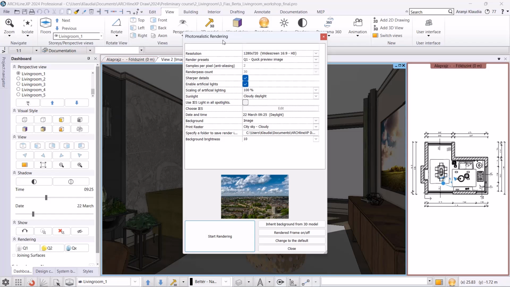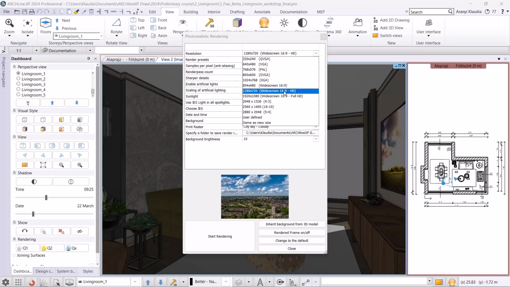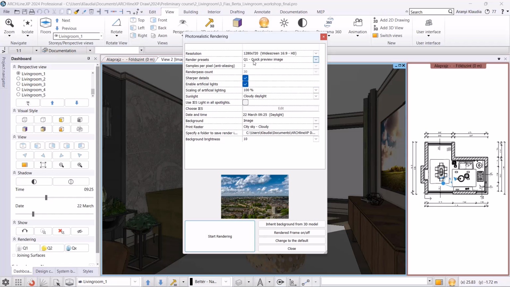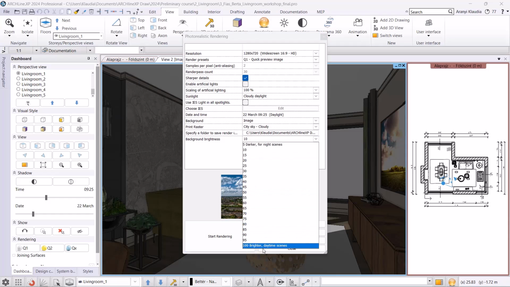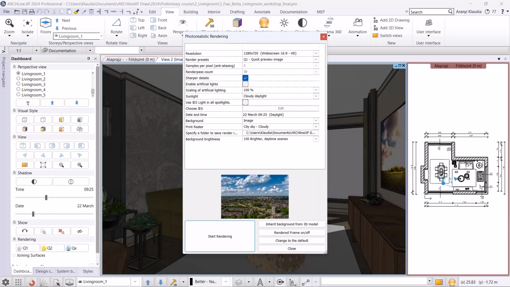It is worth rendering first in low resolution with a smaller render preset. Now I choose a 1280 by 720 resolution and a Q1 quick preview image render preset. I don't want to enable artificial lights now. For sunlight, I choose a cloudy daylight, and for the background, the city with a cloudy sky image. For background brightness, I select 100, which is needed for brighter daytime scenes.